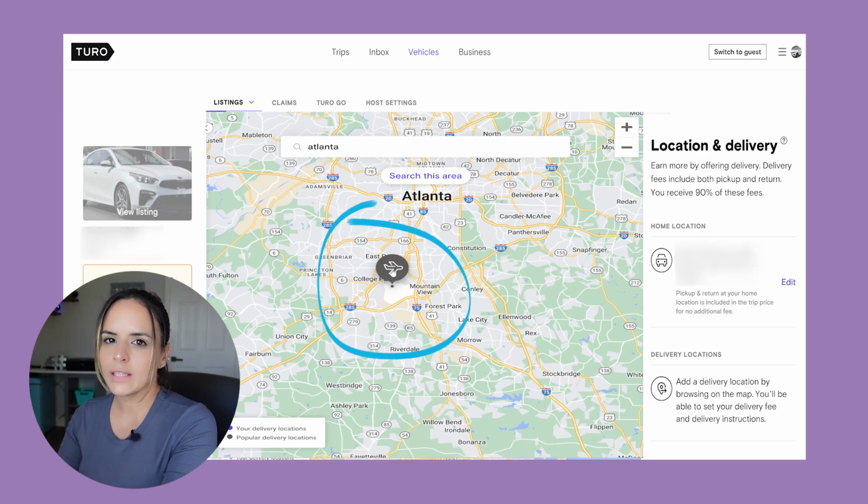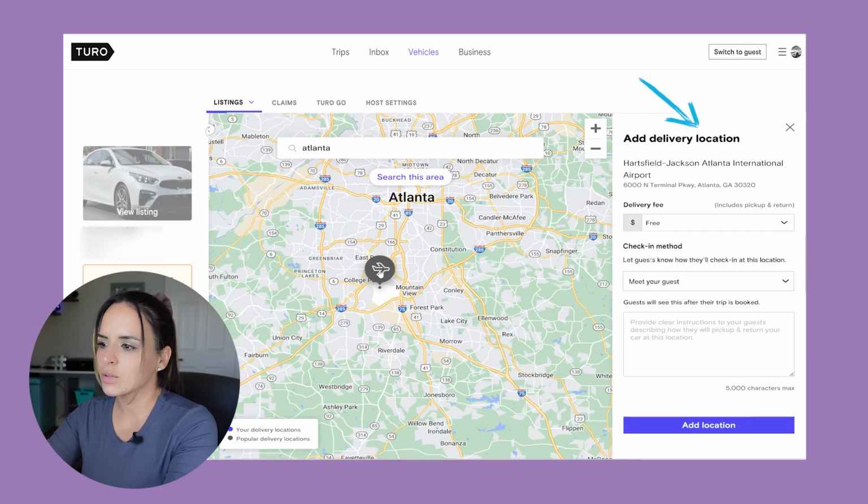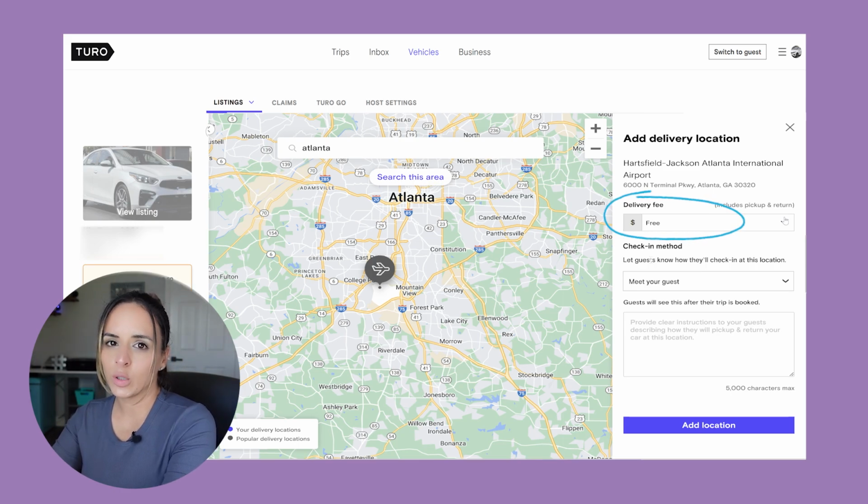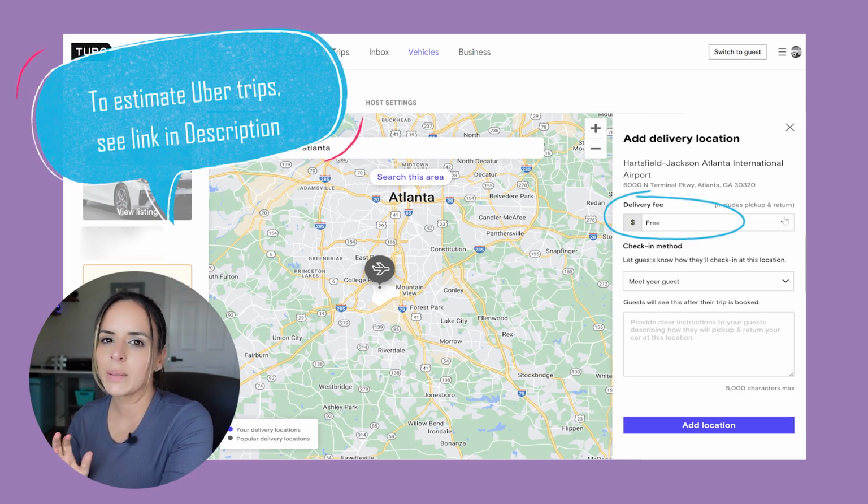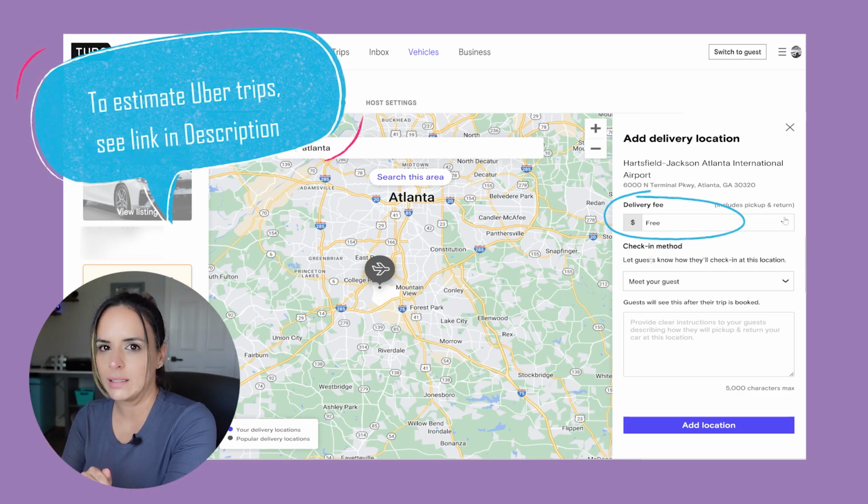So you can click on one of these pins. In this case, I'm gonna click on an airport, and it'll tell you add delivery location, it'll tell you the airport, and it'll ask you to select a delivery fee. So some hosts may live close to an airport, and in order to get the most bookings, they offer free delivery. So you really have to see if that makes sense for you, because like I said, if you're delivering the car yourself, which means you're getting in an Uber to come back and it's costing you $30, $40 to do that each way, then it may not make sense to have free delivery. So you have to play with this based on your specific needs.